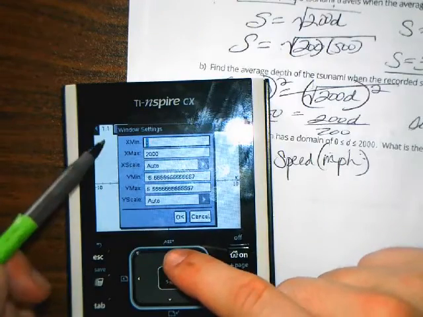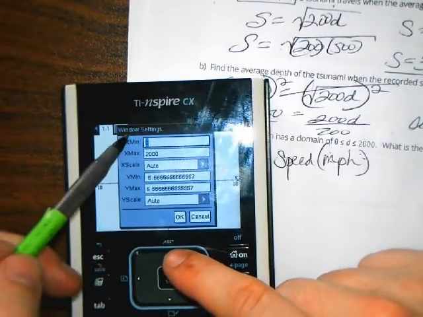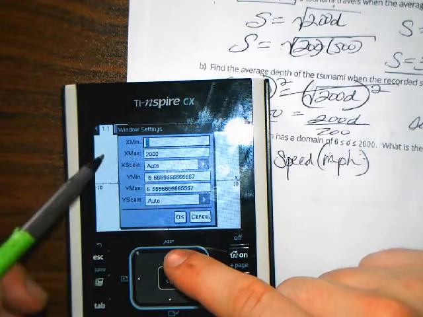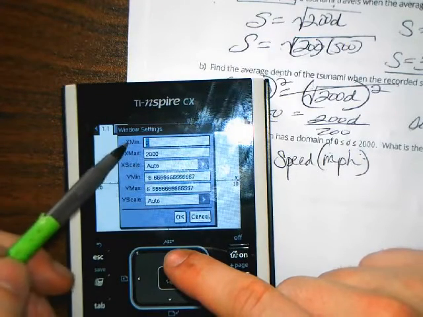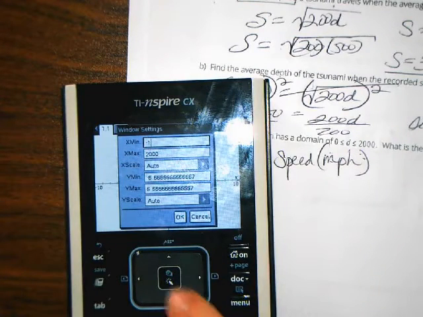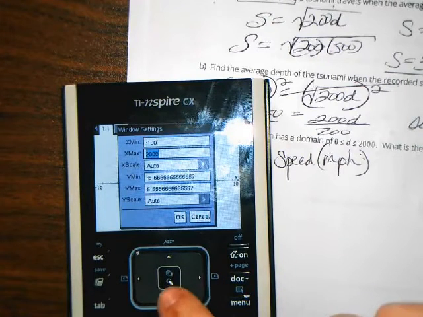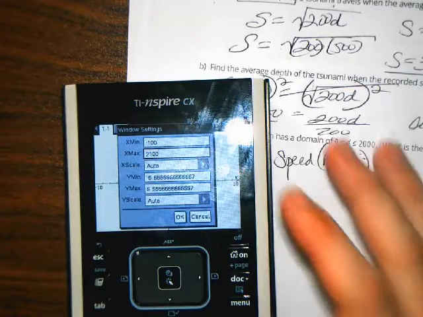Okay, so a little pro tip here. When you go in and put in your range, 0 to 2,000, leave a little space on both sides of the range so you can actually see it on your graph. So instead of 0, I'm going to put -100, and instead of 2,000, I'm going to put 2,100. So it's going to be plus 100 on either side.